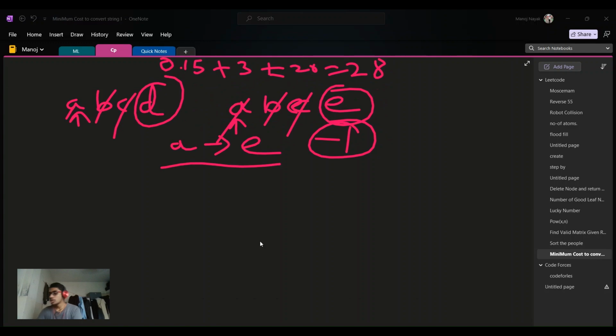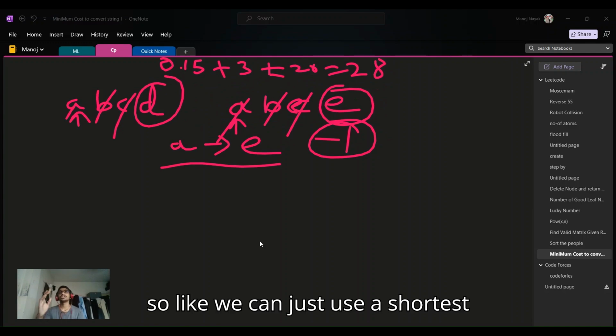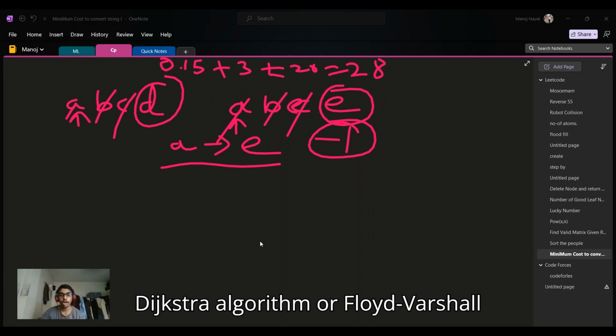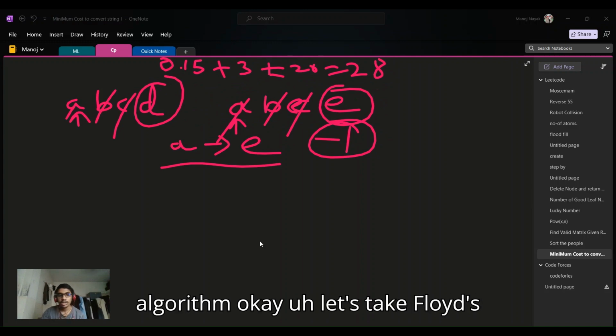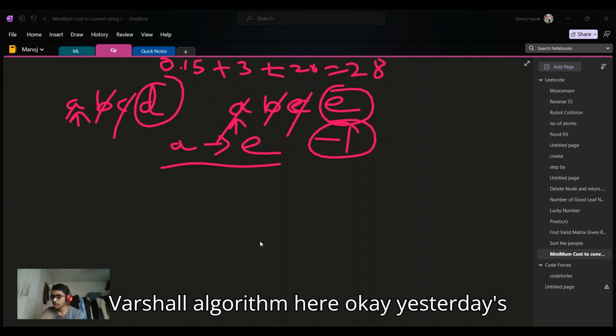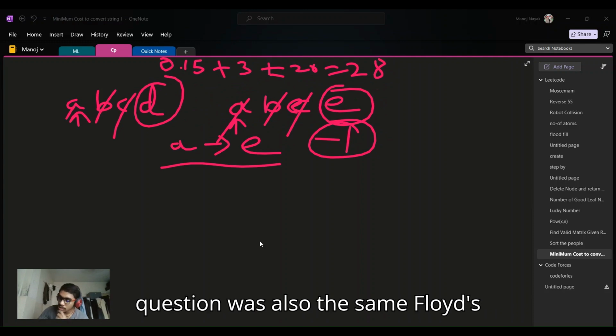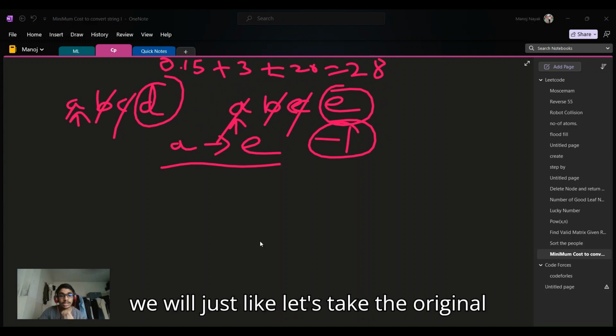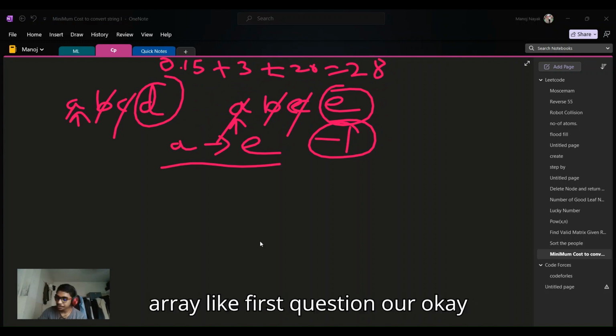Okay. So we can just use shortest distance path. We can use Dijkstra algorithm or Floyd Warshall algorithm. Okay. Let's take Floyd Warshall algorithm here. Yesterday's question was also the same. Floyd Warshall algorithm. So in this, let's take the original array, like the first question.